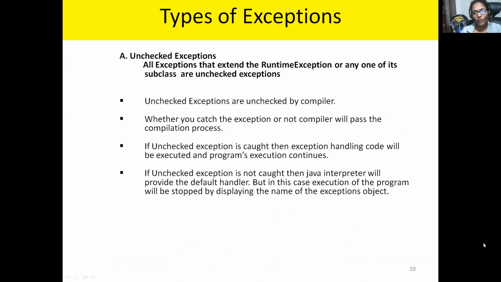Coming to the explanation of unchecked exceptions: they are unchecked by the compiler. That means even if you handle these exceptions, they are not checked by the compiler. Whether you catch the exception or not, the compiler will pass the compilation process. Even if you don't catch the exception, the compiler will take care of that. So it's your wish whether you want to handle these unchecked exceptions or not.